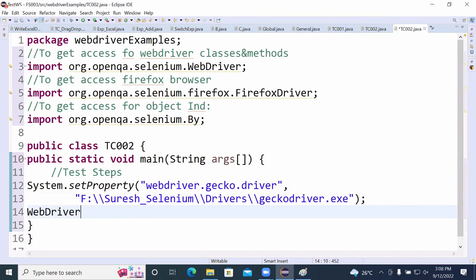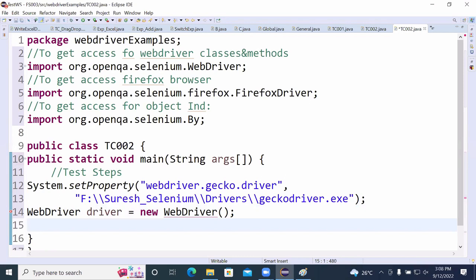What is the next step? Creating the object: WebDriver driver equal to. Assume that we write it with new WebDriver. It is giving an error. Why is it giving an error?